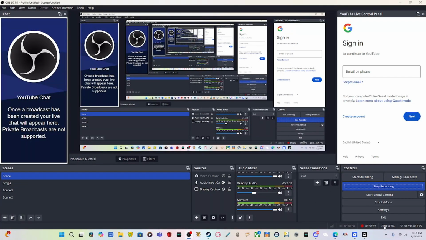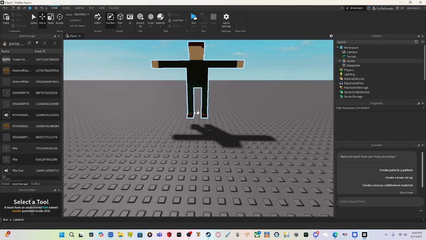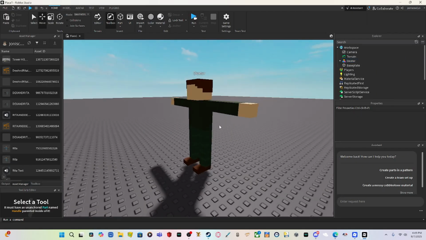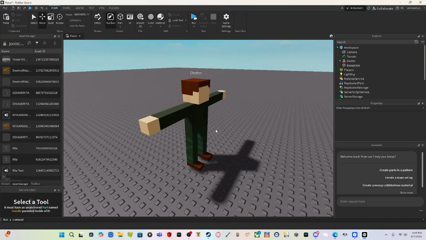Hello guys, in this video I'll be doing a short tutorial on how to make a waypoint system. I'm going to be using this character from my game, Steal a Dexter, for example.